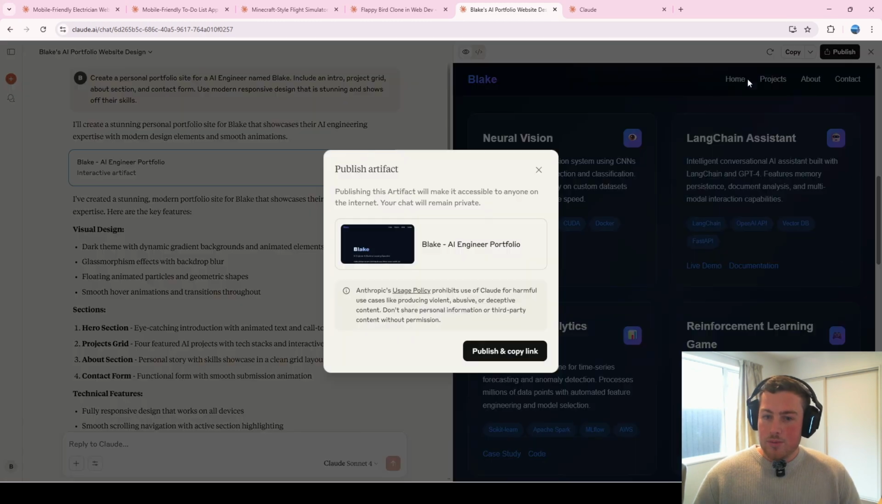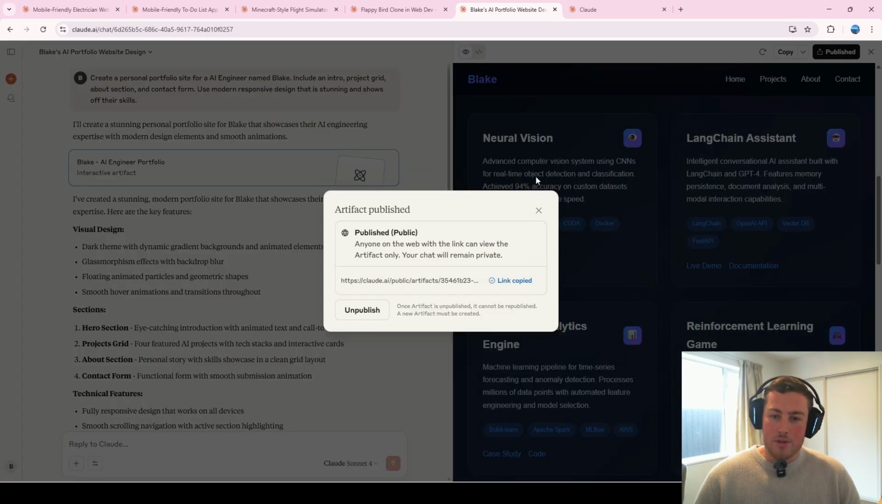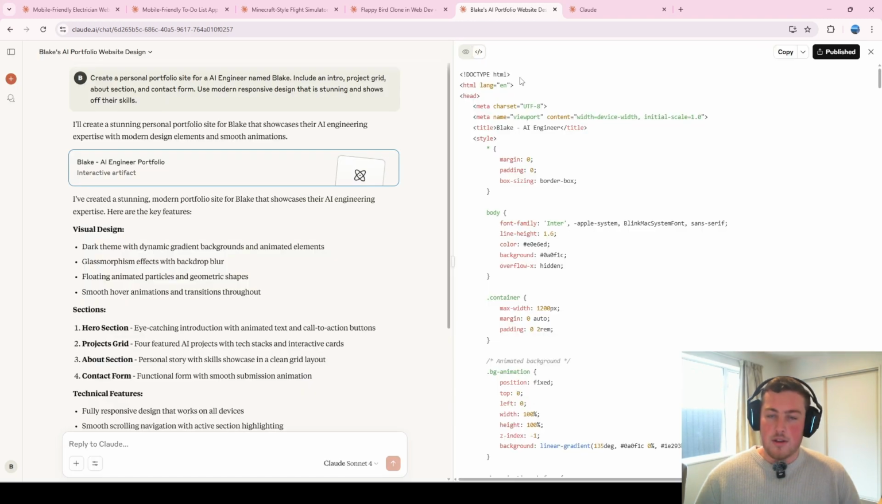I can go publish as well and then put that out there on the web, or I can take the code from this little icon here and actually use that in my own website if I want to host that through Vercel or some other hosting services.